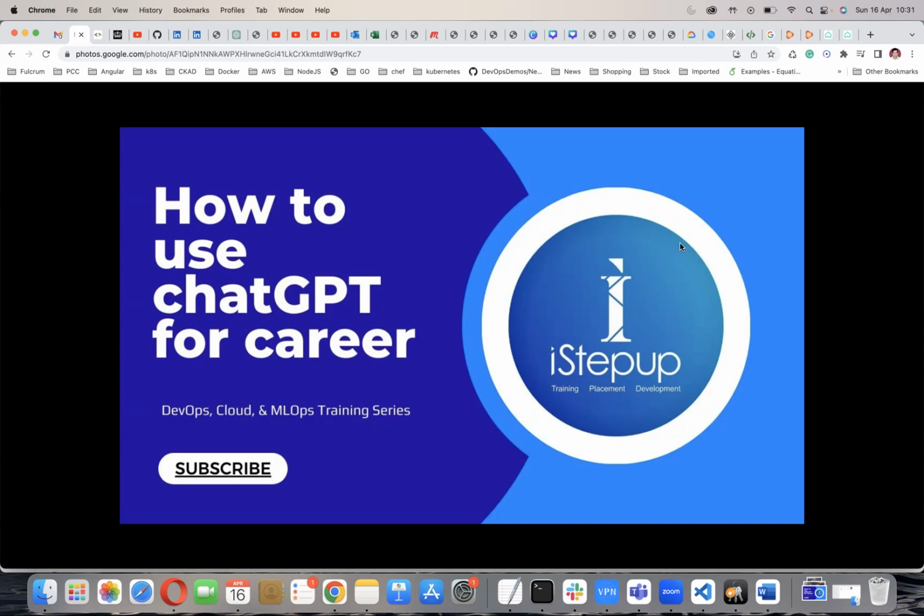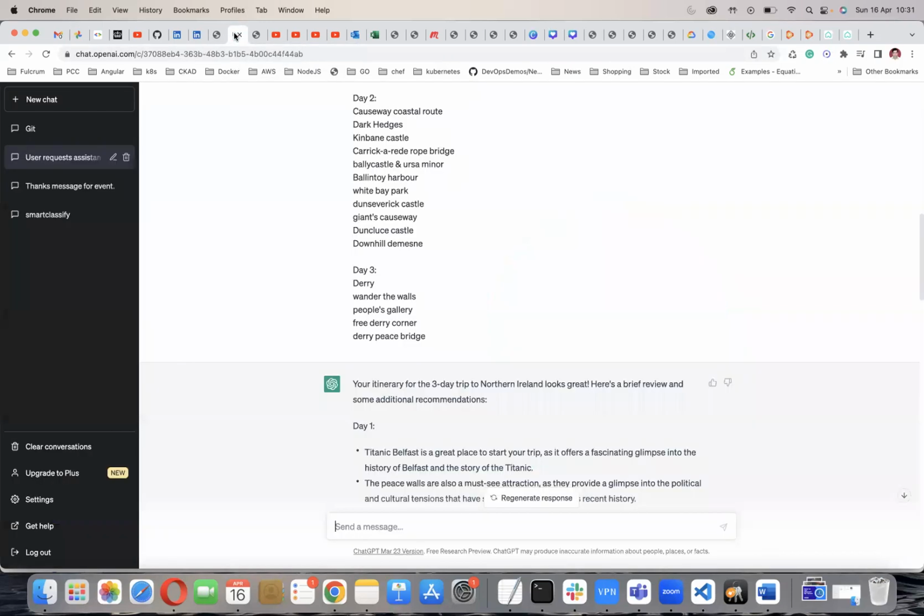There are two sessions. First we will discuss ChatGPT, and in the second session we will discuss LinkedIn. So why ChatGPT, what is the use of ChatGPT, and how will we grow in our career with the help of ChatGPT? This session is about these things, so quickly I will jump into the ChatGPT site.